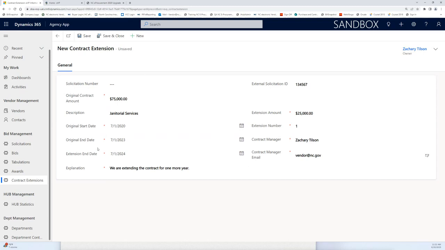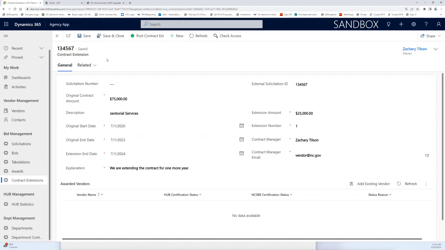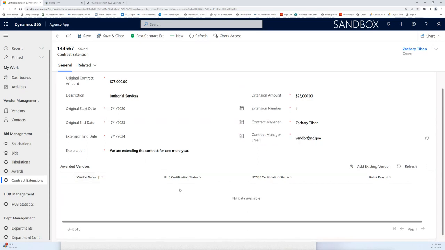So now that we've entered in all of our required fields, we can come up here to this top menu and click this Save button. And then after clicking Save, you'll notice there's a post-contract EXT button. We don't actually want to click that just yet, because we also have this awarded vendor section down below the information that we entered in, and we want to add an awarded vendor.